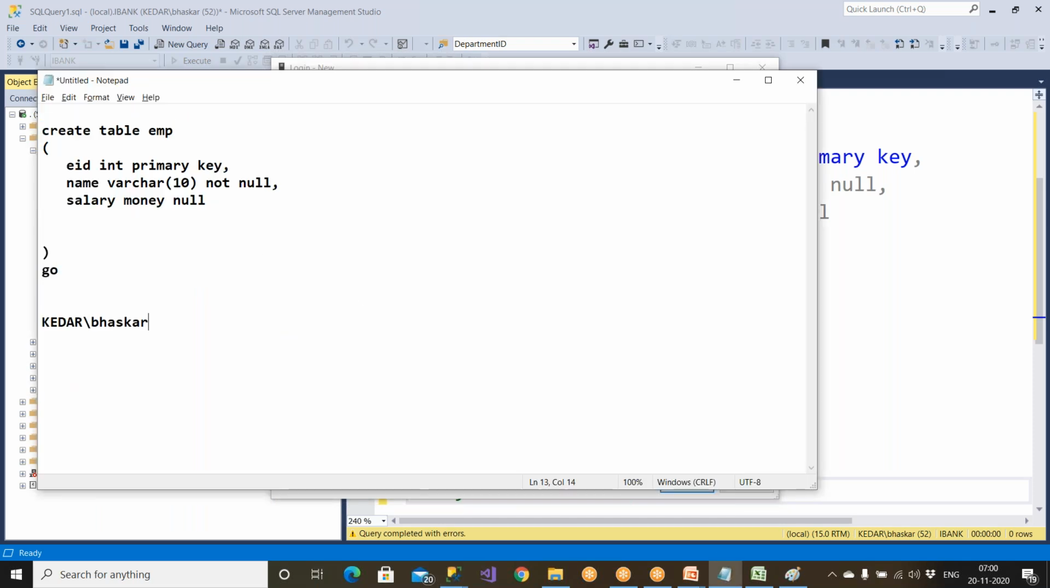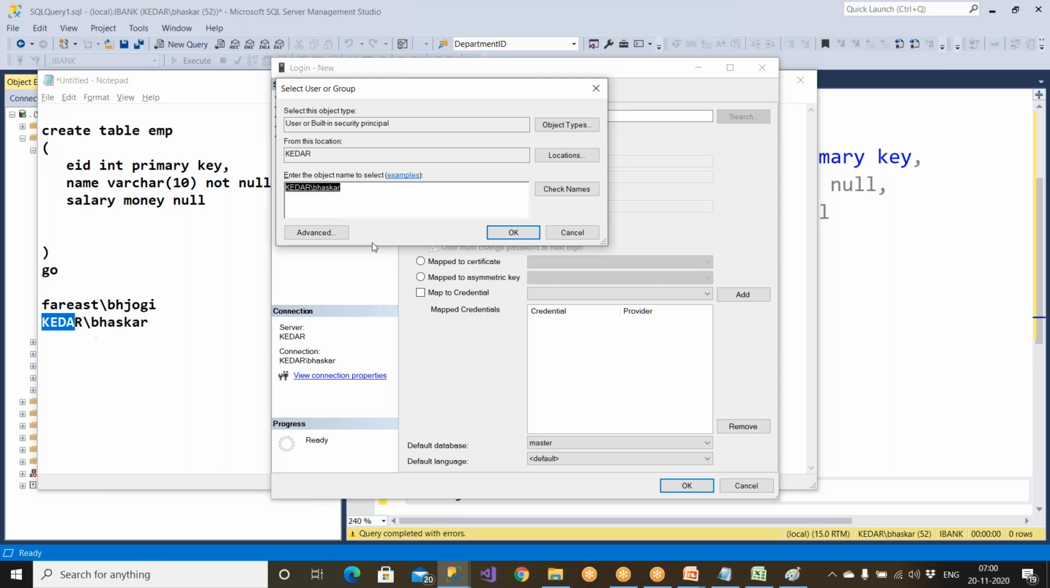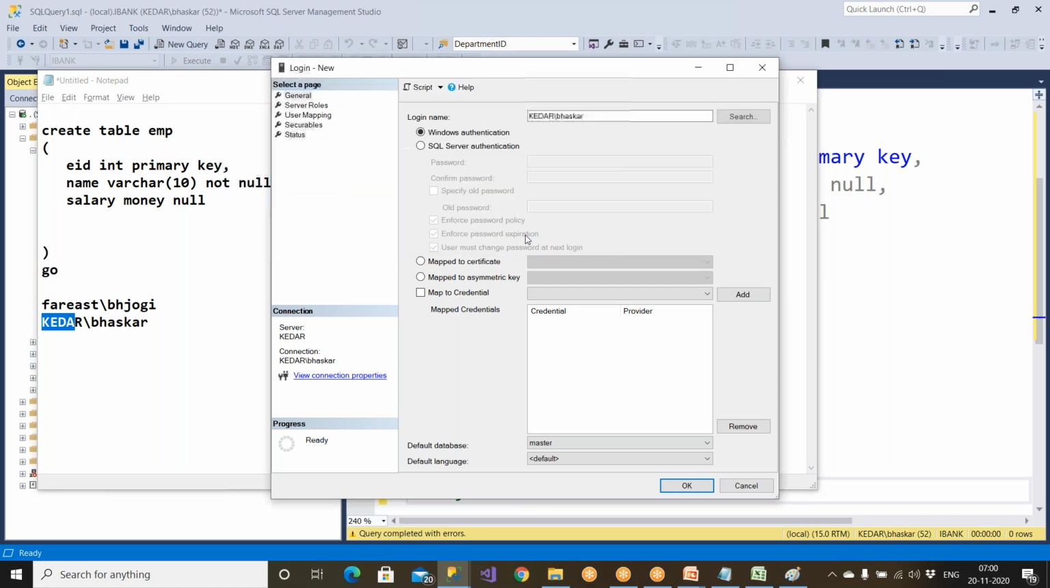FarEast is a domain, or the Windows name. So there we have FarEast slash BH Jogi, Bhaskar Jogi. This is the user ID I had when I joined Microsoft, right? So like that, people are going to be given something like this. Now what will happen? So you need to be assigning.